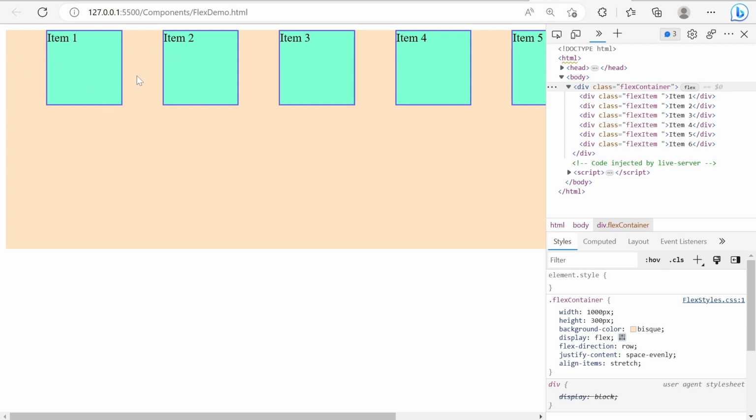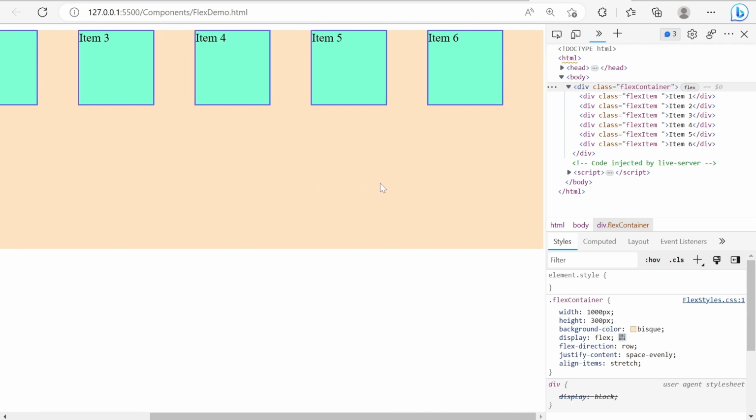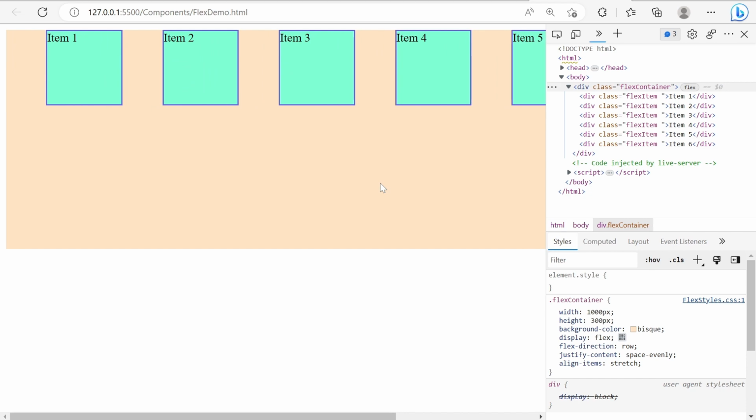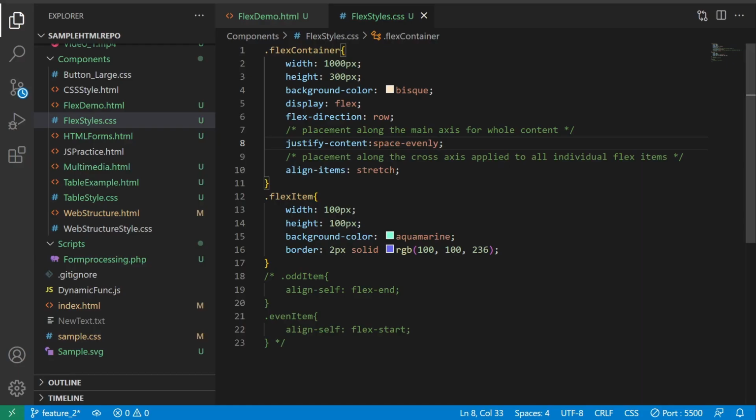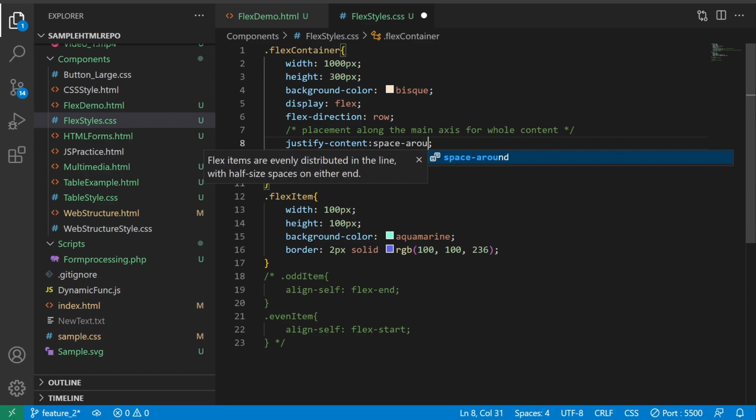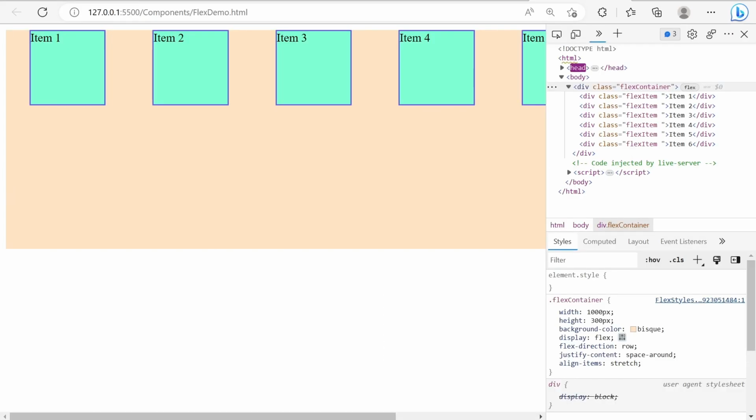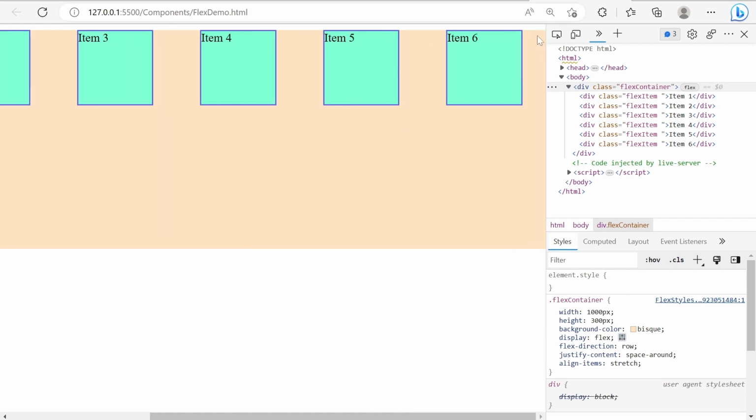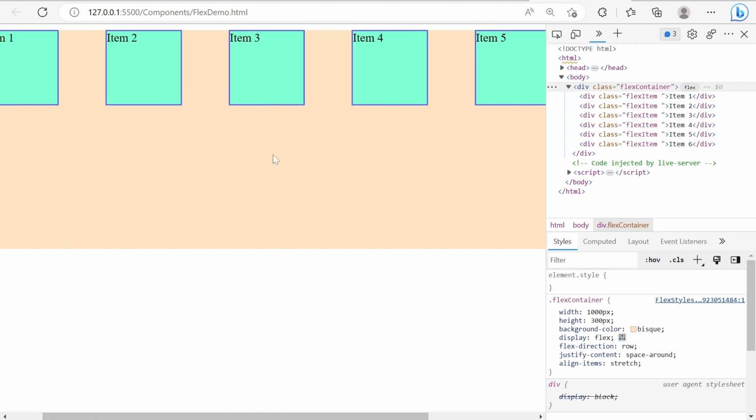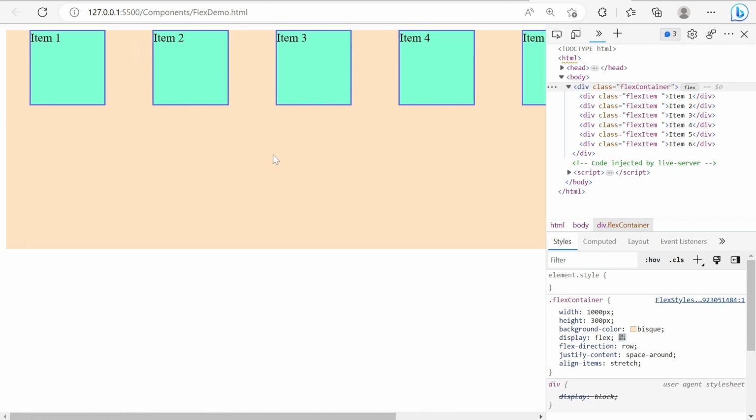Okay, space evenly, so all these spaces are even. Same identical space. But if I put space around, the space is different. Here it is single. If we consider this is 1 pixel, then here it is 1 pixel plus 1 pixel, 2 pixel, 2 pixel, and at the end also it will have 1 pixel. But in the case of space evenly, here and here both places the space will be even.